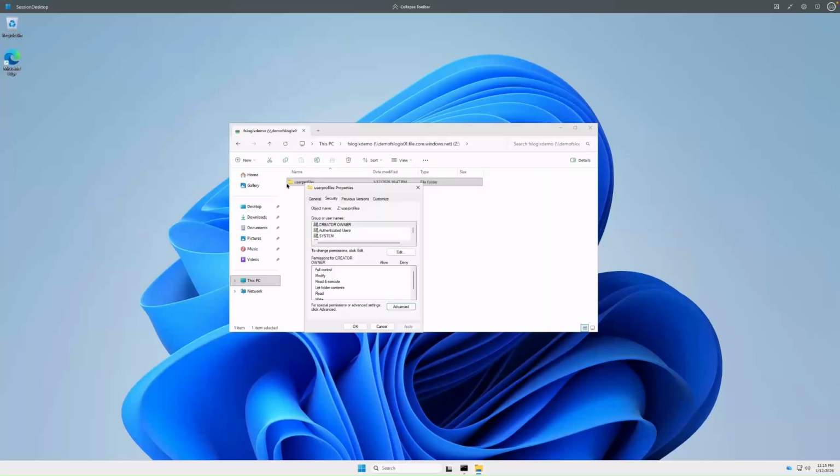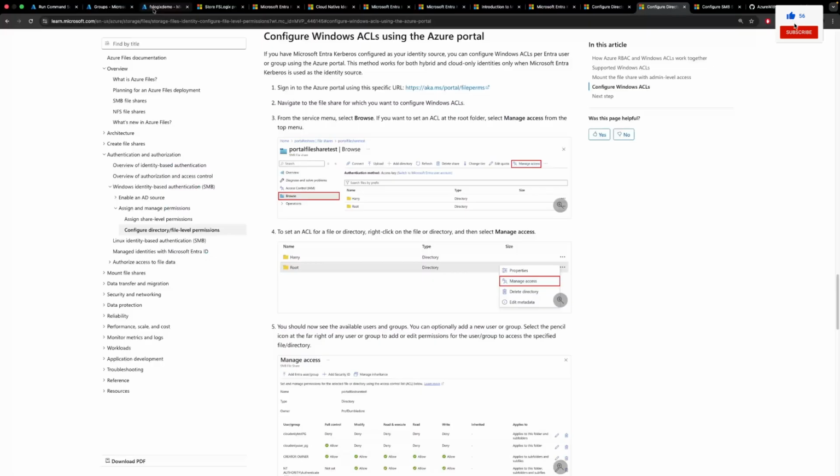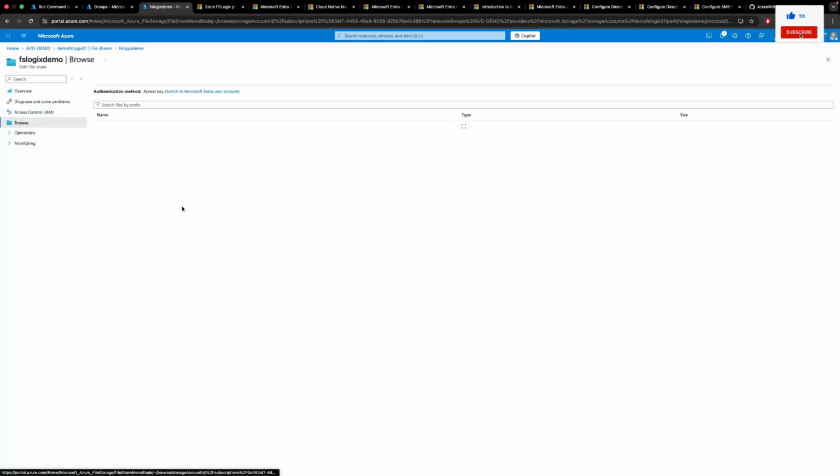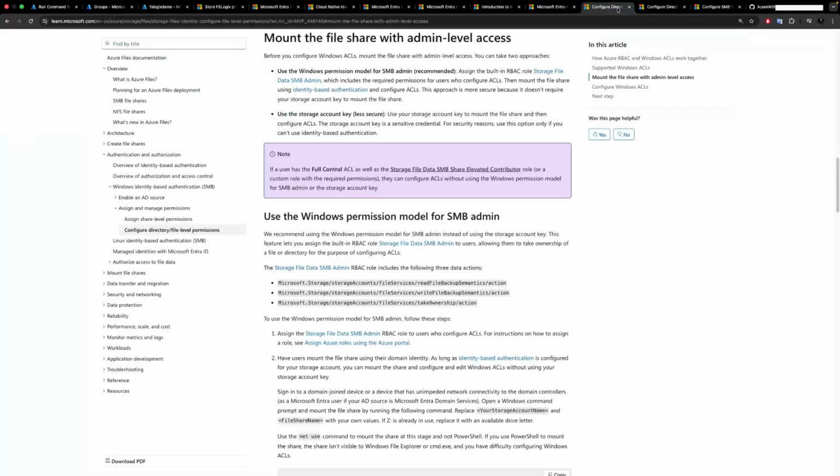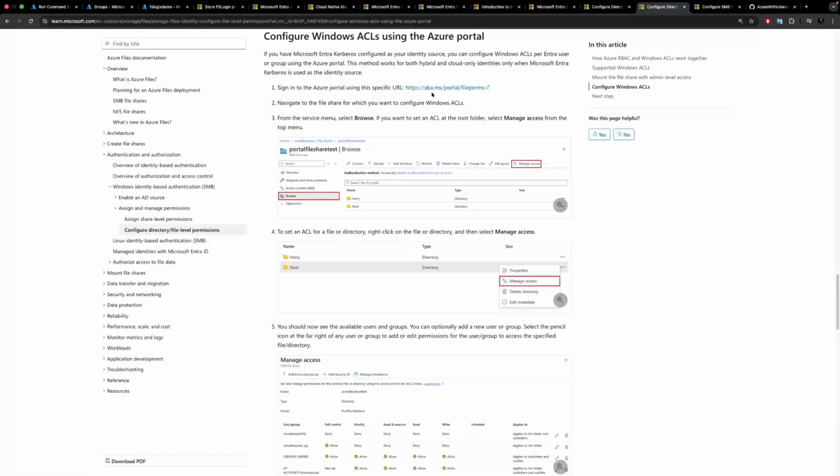To see the manage access option in Azure File Share, there will be a new URL for that, but because this is currently in preview, this will change once it is in GA. You can see currently I'm not able to see the manage access option here because it is still not available. So now you need to go to this link, so you will be able to see the manage access option in the Azure portal. So let's navigate to that.